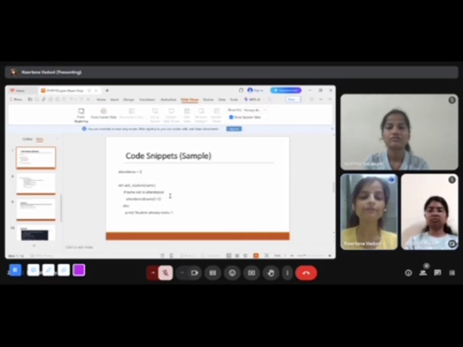Inside this function, if the name is not in the attendance, then the name will be added to the dictionary. If the name is already present in the dictionary, then it will print that the student already exists.